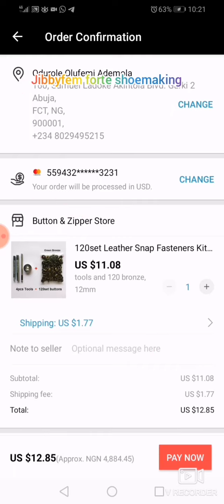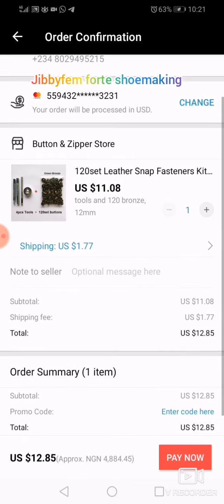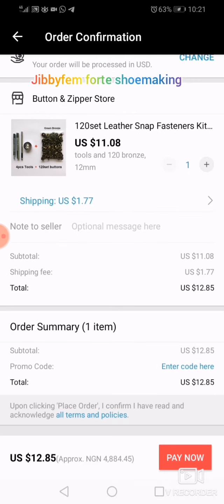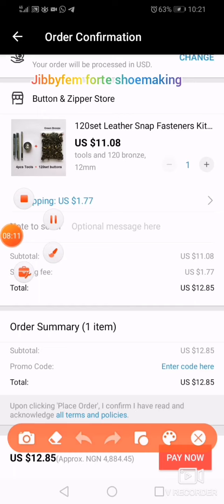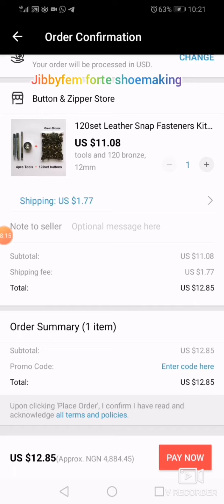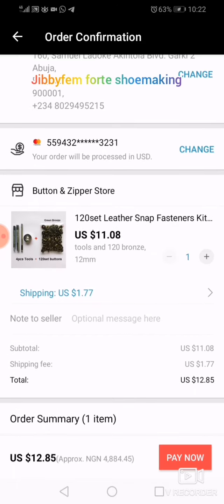So after you have done all of that, it will give you the total. You can see the total down here, on this lower part. You can see this is 4,884 naira 45 kobo, and you will see pay now. So you can go ahead and just click pay now if you are ready to do your payments.